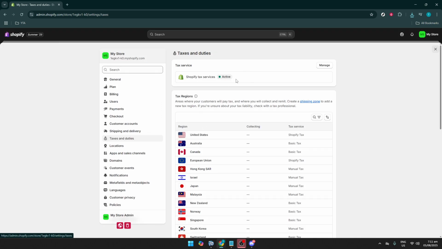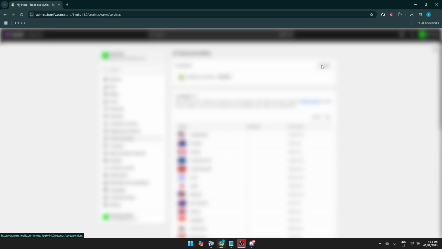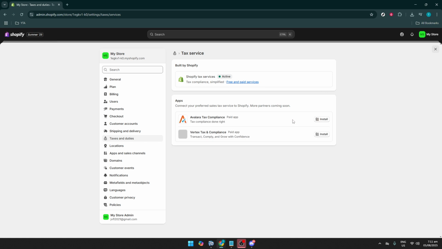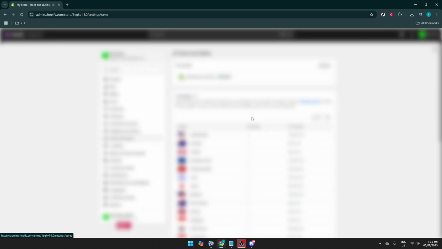Inside the Taxes and Duties section, find and click on Tax Services. This area helps you manage how taxes are applied to your products and services. It's important to make these distinctions clear for the regions where you are selling your products, so customers know exactly what they're being charged. Following that, you'll want to pay attention to the tax regions.